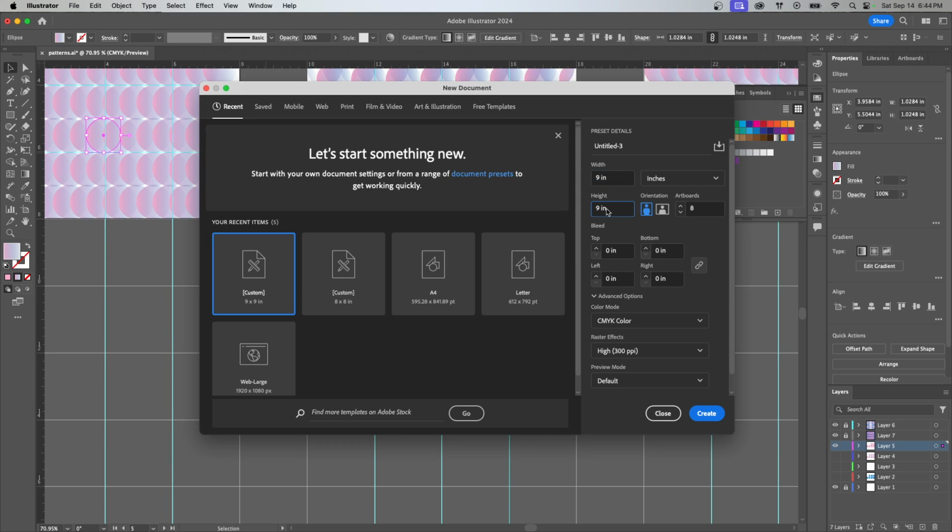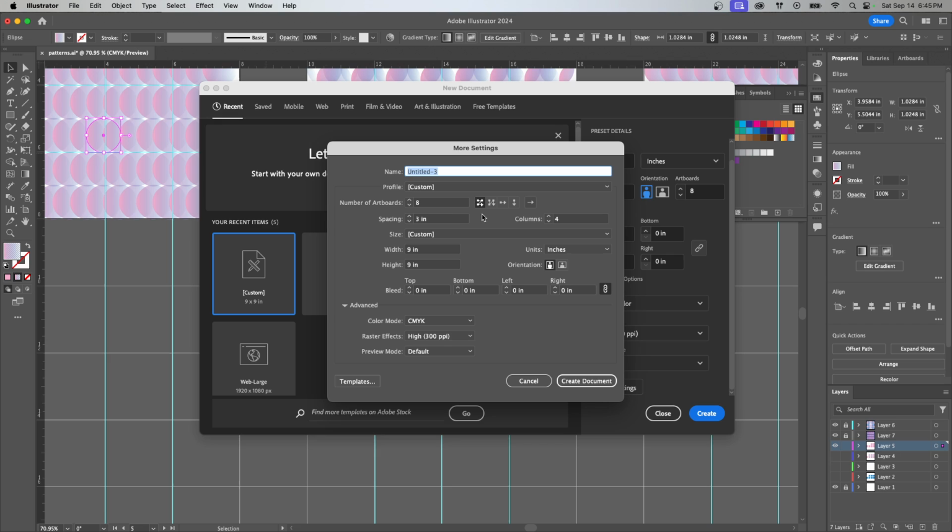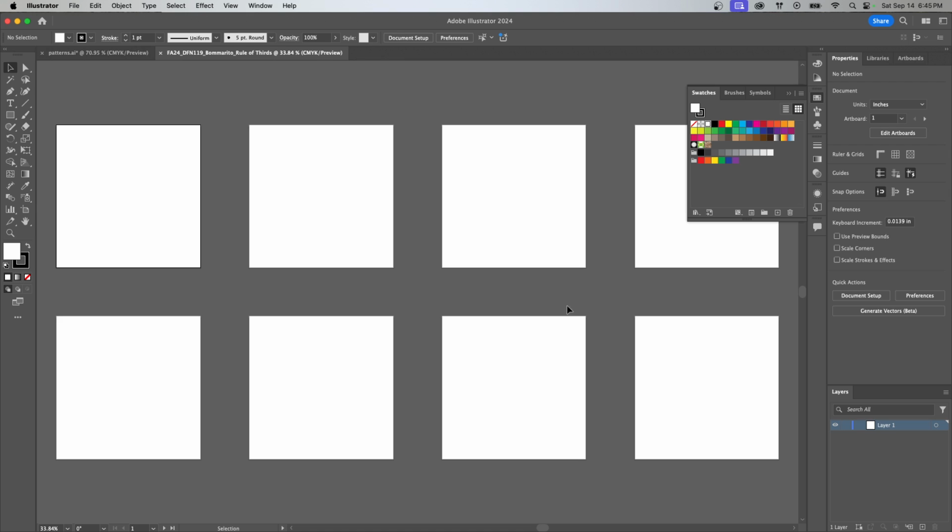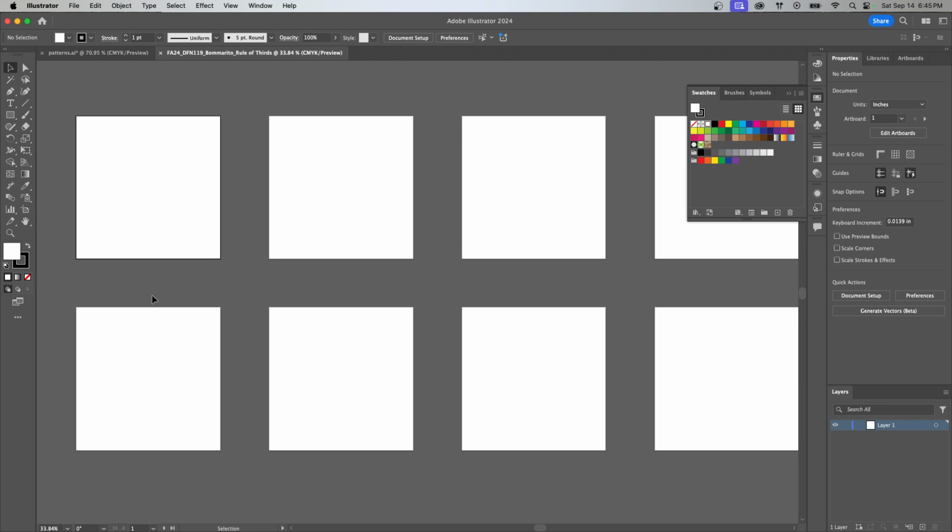Our artboards are going to be 9 by 9. We're working in CMYK color, 300 ppi. And if we scroll down to more settings, I have 8 artboards set up with a spacing of 3 inches and 4 columns. So let me just title this. And create document. All right, so we have our artboards spaced 3 inches apart.